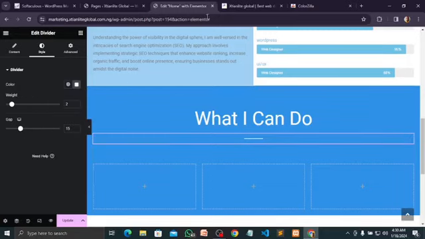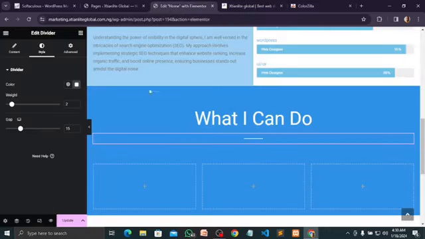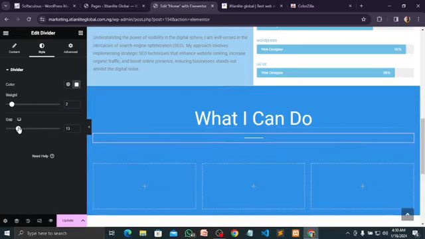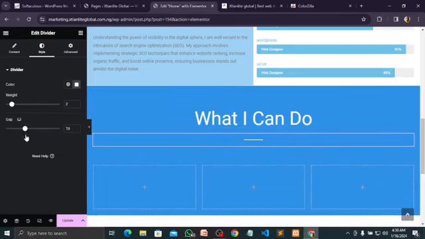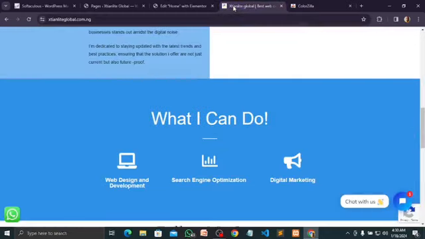So you can increase the gap also. Let me increase the gap. Let me make it a little bit closer. All right, so let me make the gap 20 pieces. So that is it on how to add this particular feature. We call it a divider.